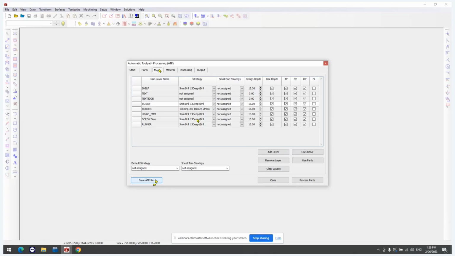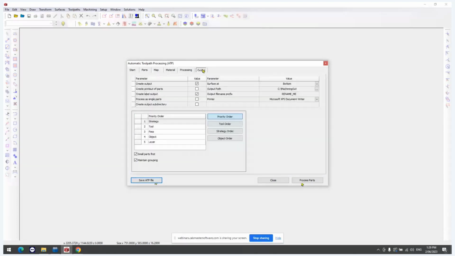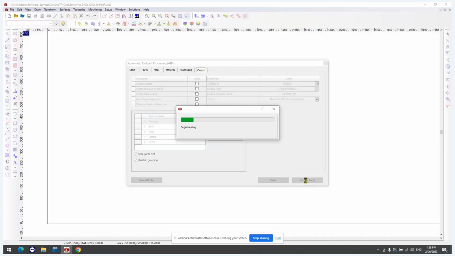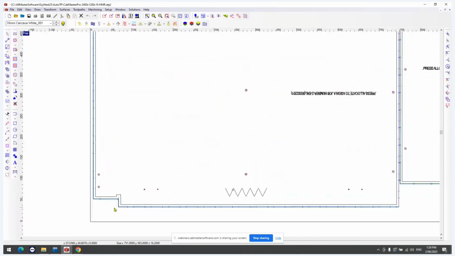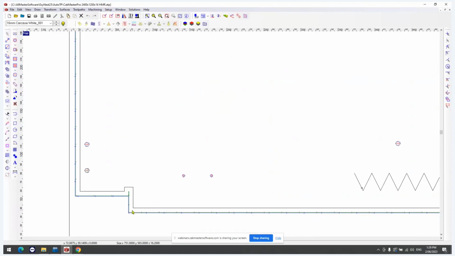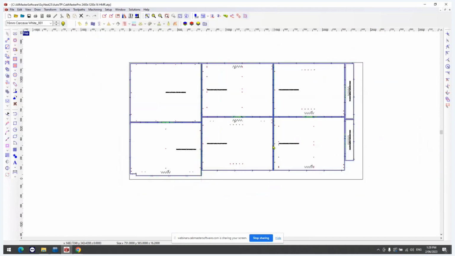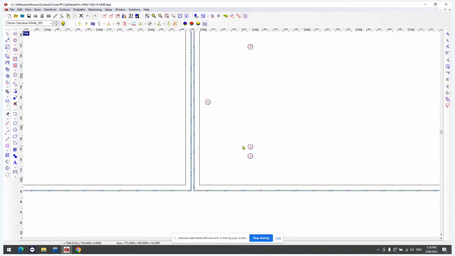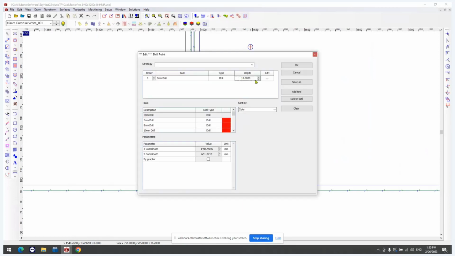Before we have to process the parts again, you would reload your parts. And then we'll go to the output tab. We'll just quickly untick everything, process parts. If we go down here, we can see the notch is now machining. We can see that we now have a 5mm hole for our screws, and that we can see our runner holes are machining. And if we right click, edit toolpath, we can see that it's going 13 deep.